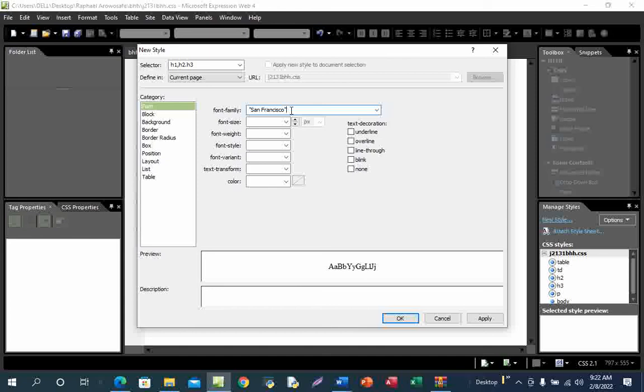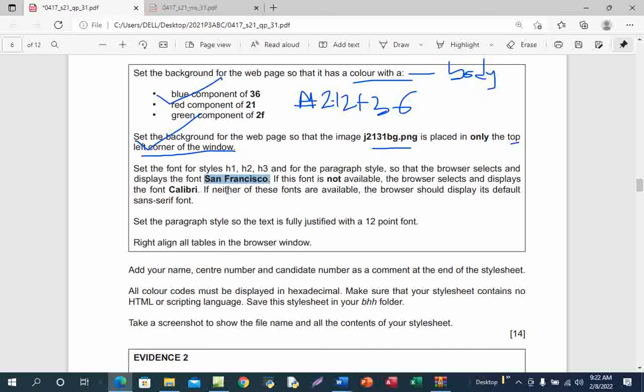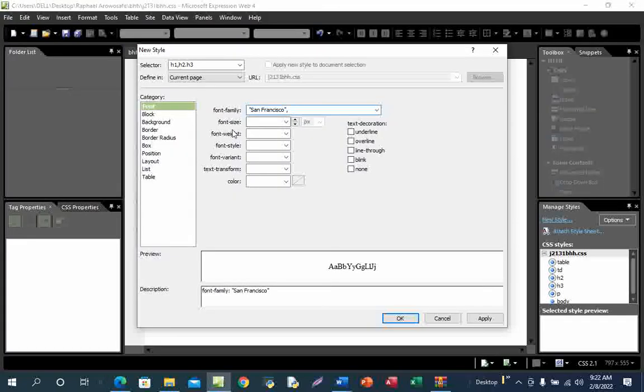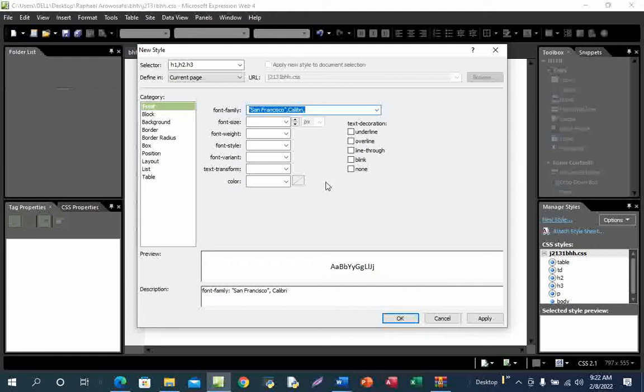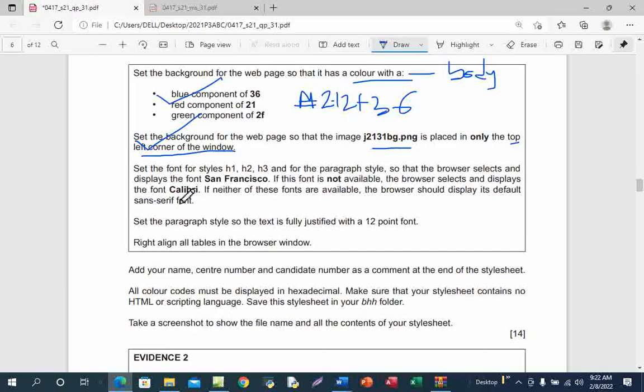So now comma. The next one is Calibri. Yes, Calibri is the next one. Then comma. Then if neither of these fonts are available, the browser should display its default sans serif. Sans serif, copy, so I'll put it here. So now we are good to go. So we are done with this.